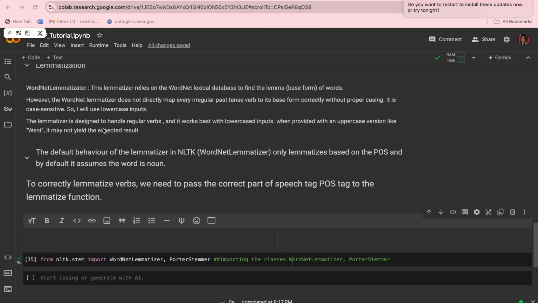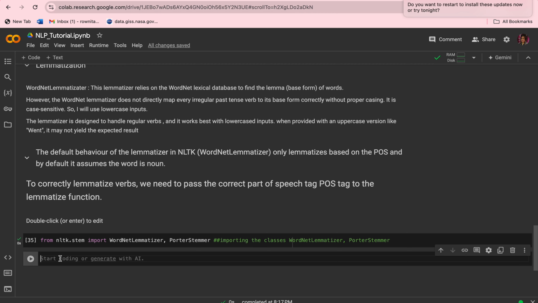This lemmatizer is designed to handle regular verbs, and it works best with lowercase input. So when I provide an uppercase version, it may not get the expected results. I'm going to show you how this works in reality and how to do this using NLTK's built-in morphy function.